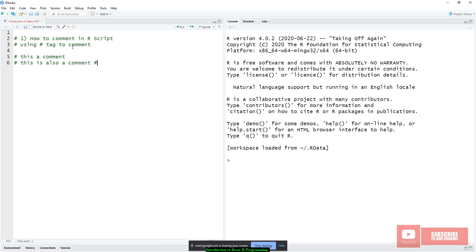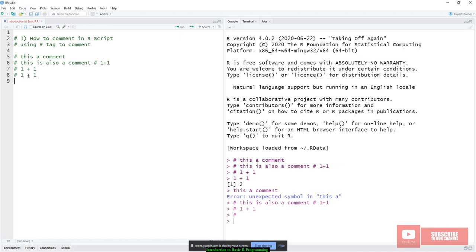If we have a hashtag at the back, it's the same too. Let's say we put 1 plus 1. If you don't put a hashtag, you hit enter, and the result will appear for you. If you put a hashtag in front of the code, it will not compute anything. Okay, so this is a comment.